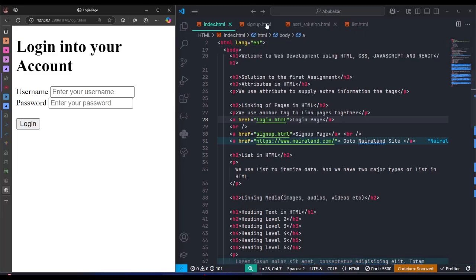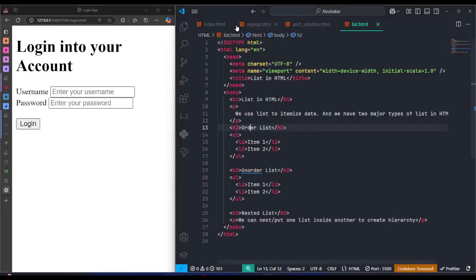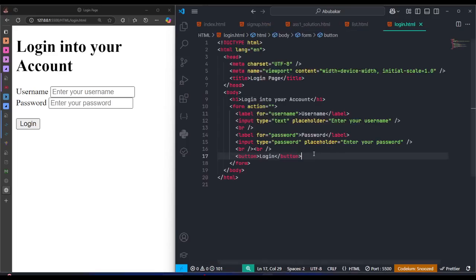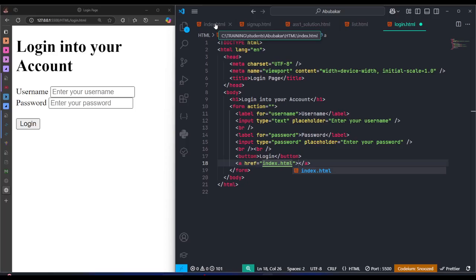So we can go into our login page. Where's my login page? Let me open the file. So on the login page, for now I can just use my A tag after this button. So I will have the A tag, and what is going to be inside the A tag? We want to go back to index.html. Why am I calling index? Because that is the page I want to go back to.